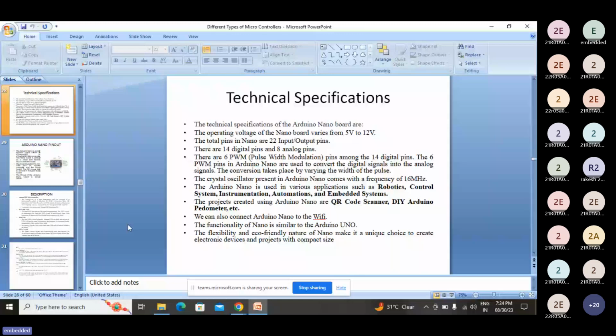The 6 PWM pins in Arduino Nano are used to convert the digital signals into analog signals. The conversion takes place by varying the width of the pulse. The crystal oscillator present in Arduino Nano comes with a frequency of 16 MHz. The Arduino Nano is used in various applications such as robotics, control systems, instrumentation, automation, and embedded systems.